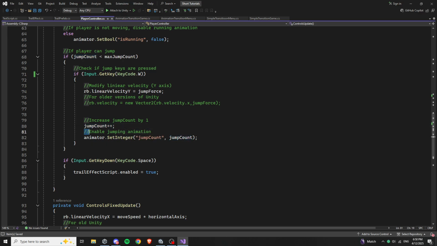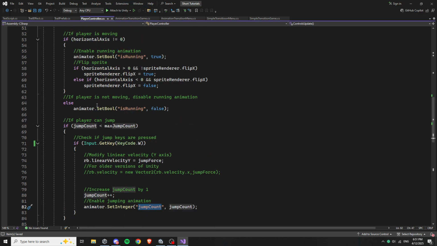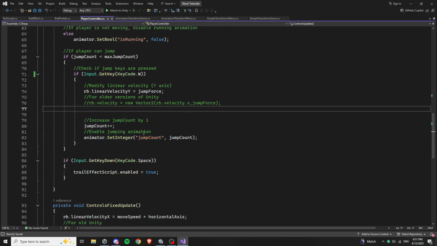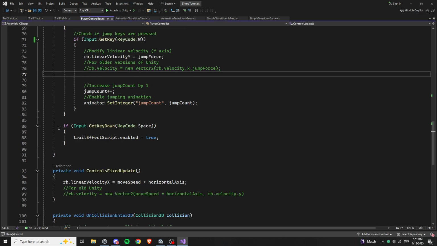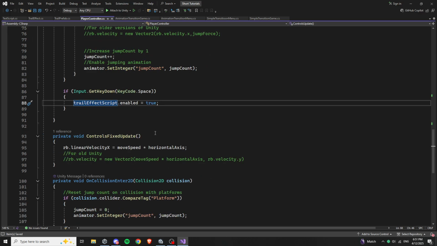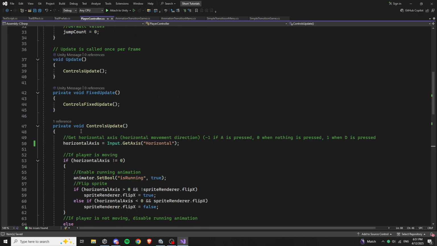And then here we update that parameter from the animator, the jump count. You notice that we say set integer because it is an int, and here we say set bool because it is a bool. So we update that to enable the animation. And this is just for the trail effect. So if you press space, then you enable that trail effect script. So that's for the update.